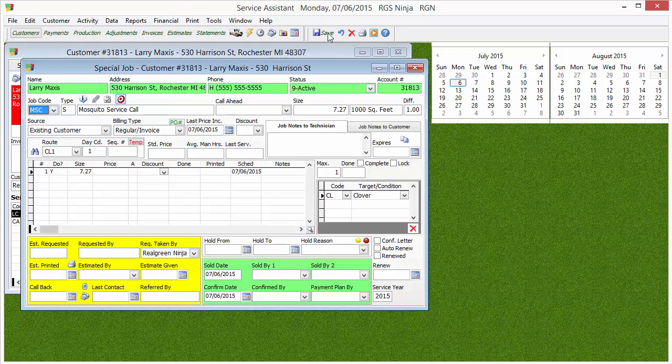And then once you get it in there, hit save. And then, that's a required field. There we go. Hit save. And now we have this service call in there. Okay. Now again, whether or not you want to renew it, you probably won't.